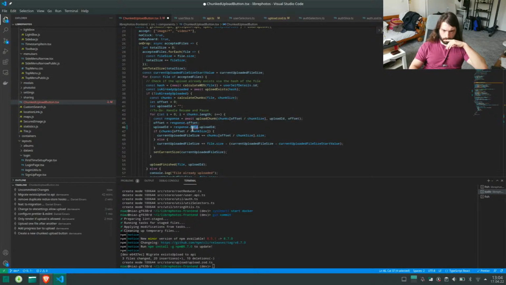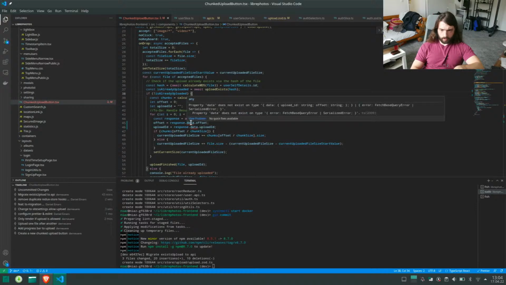What is happening? Why does he say that we have any? That doesn't make any sense. Data does not exist on type data. What is what? What? I hate this.